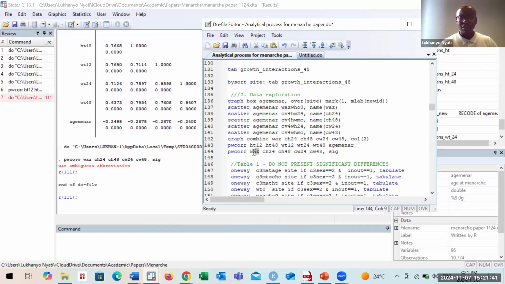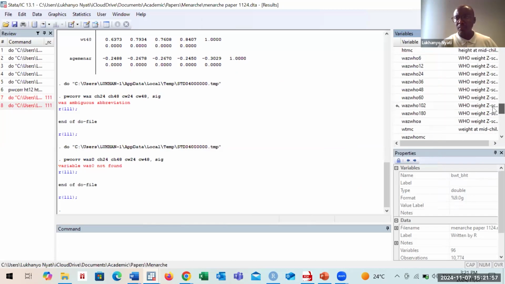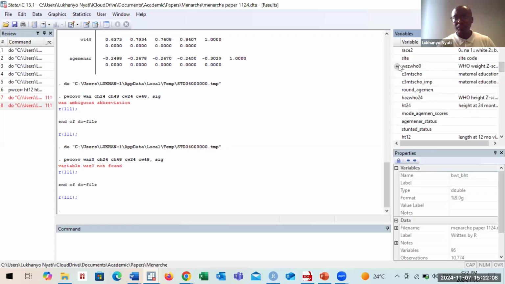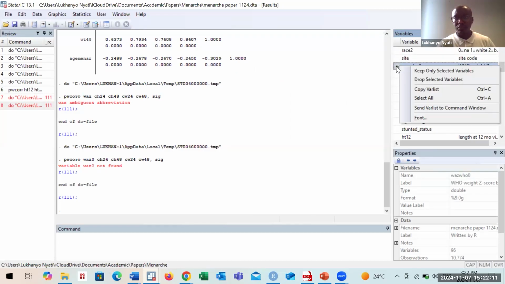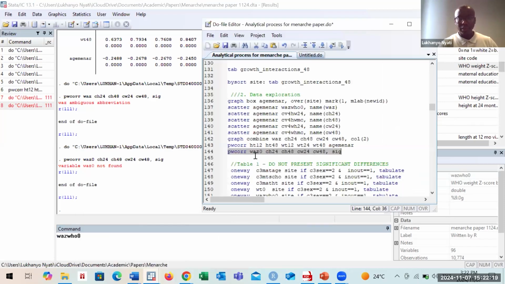Okay, let me remove that. I think it should be 0. Let's see. Okay, sorry, just give me 1 second. Let me try and find that variable. Here it is. Okay. Let me add that here.